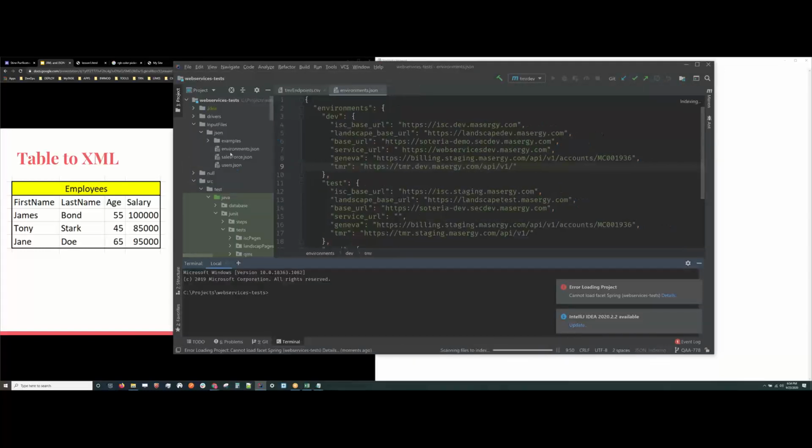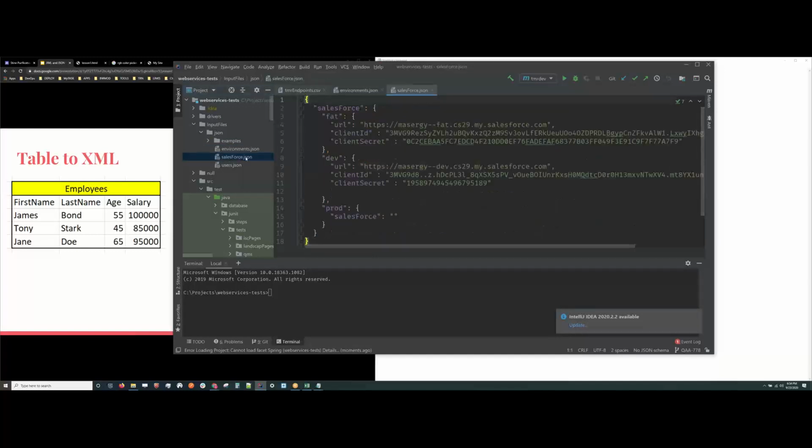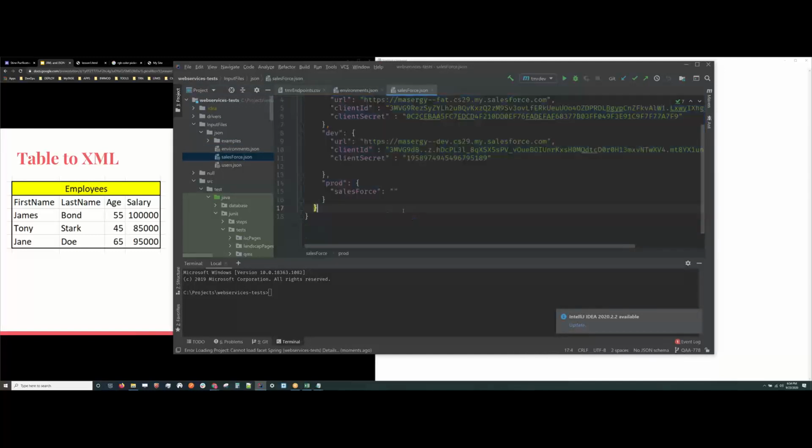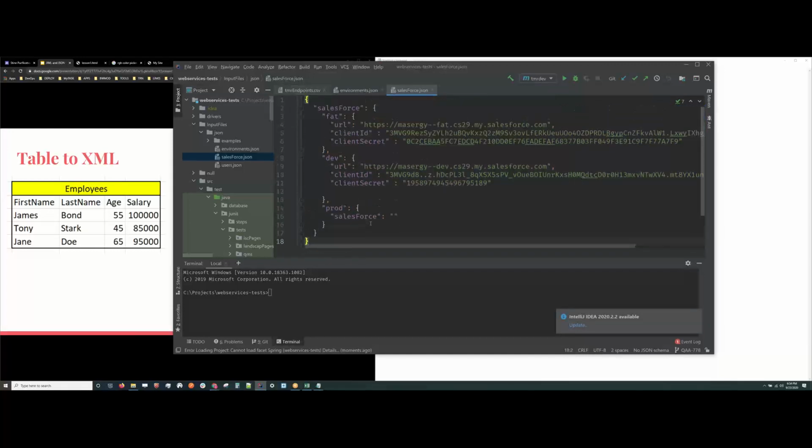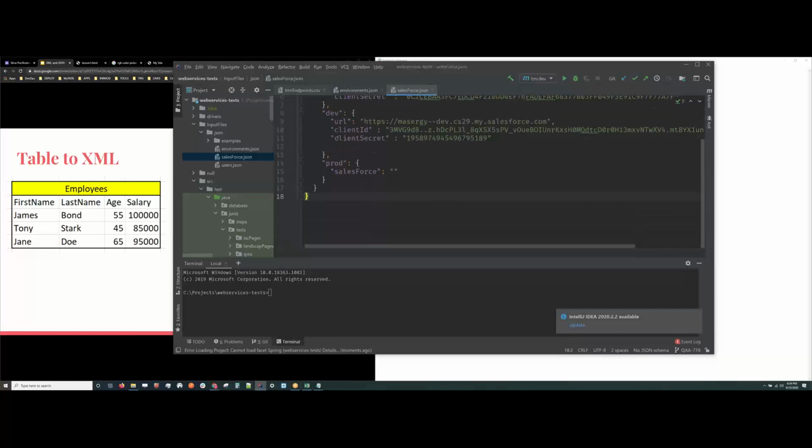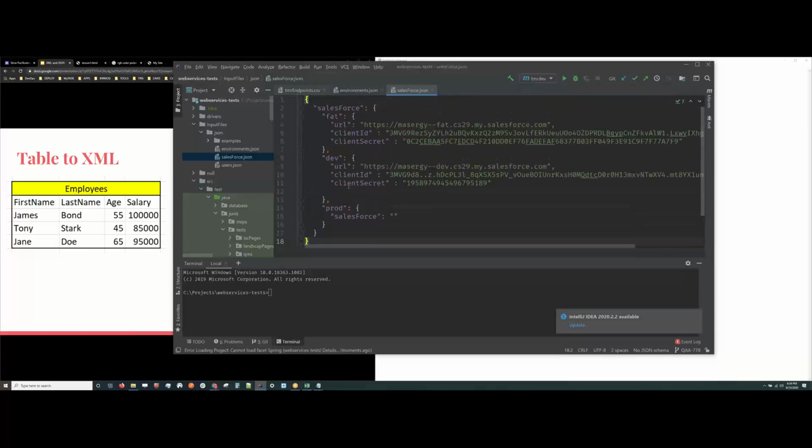And it also has JSON files. Notice, if you can see it better on your screen, there's this JSON. This is environments. This is Salesforce JSON. Look at this. It's in JSON format, but see how beautifully the angle brackets are organized? The project itself does it for me.